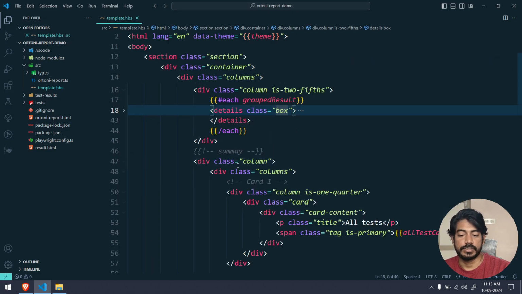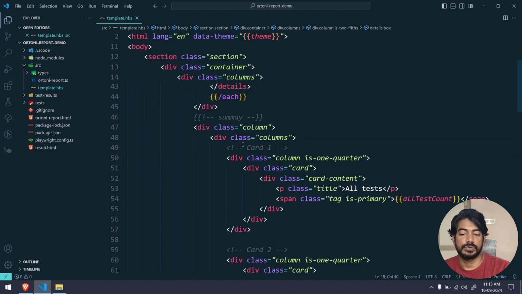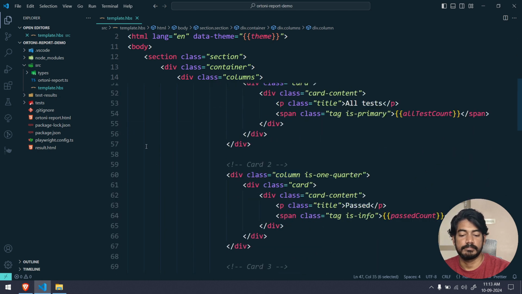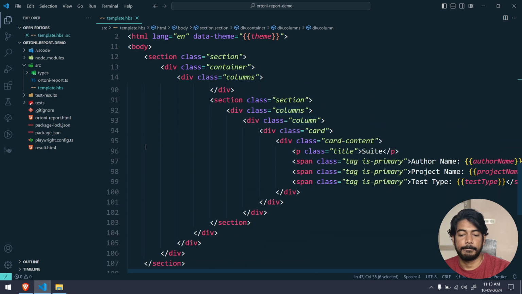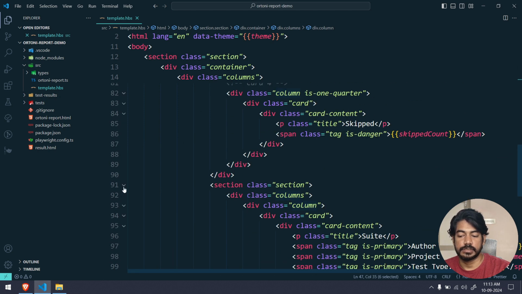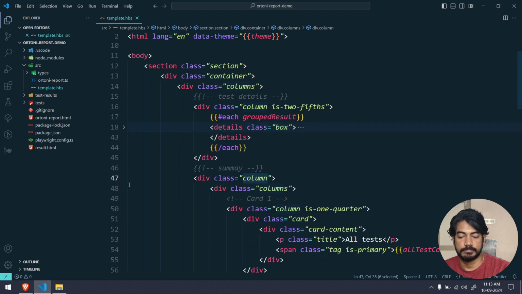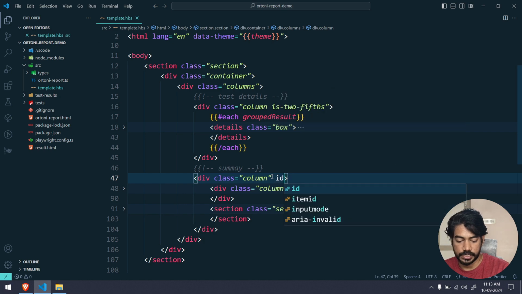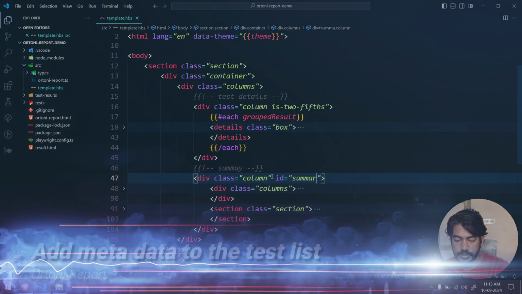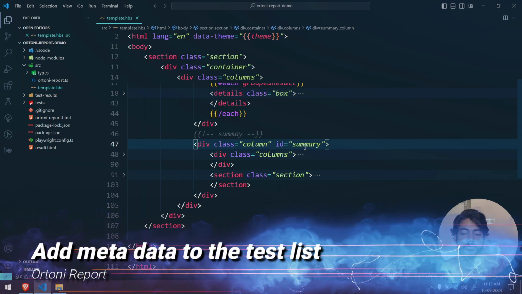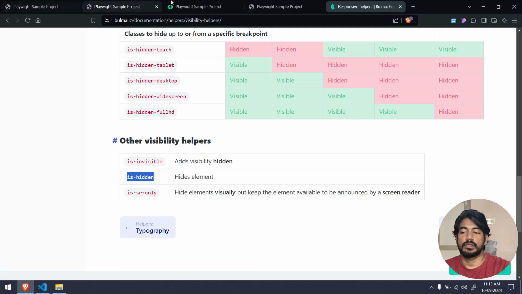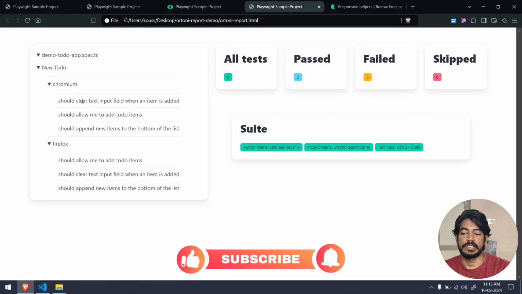Yeah, this is the summary, right? So this is the summary guy. What we want to do is make this column entirely hidden. Yeah, that's correct. So this guy is also inside this column, right? So just add an ID to it. Let's give it an ID called summary, and we have to make it hidden when we click on the particular test guy.